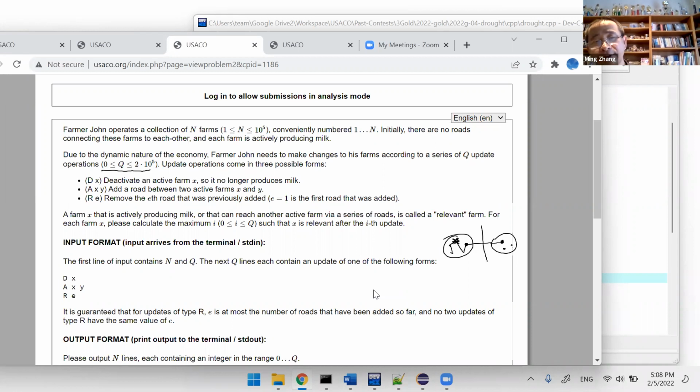Why? Suppose we perform all the operations, but we remember all the updates in order. We just perform all the operations: deactivate a node, add an edge, or remove an edge. Now we remember the final status, the final form of the graph. Some nodes may be active, some nodes may be inactive. Some edges are added, some edges may be removed.